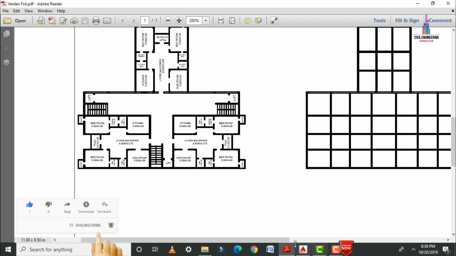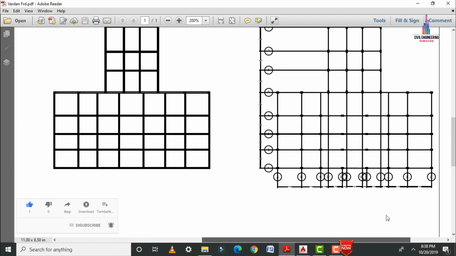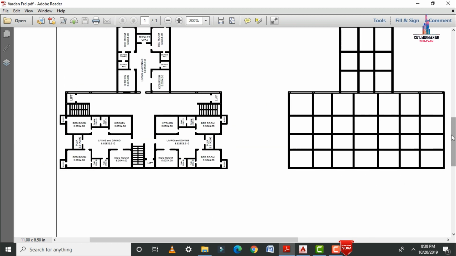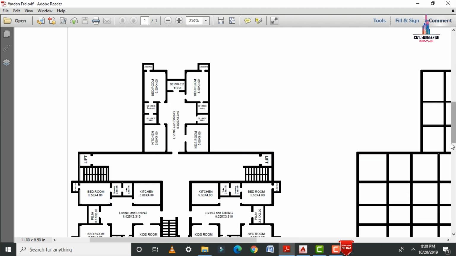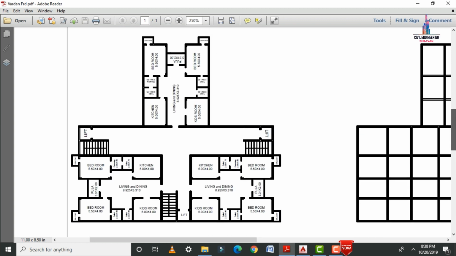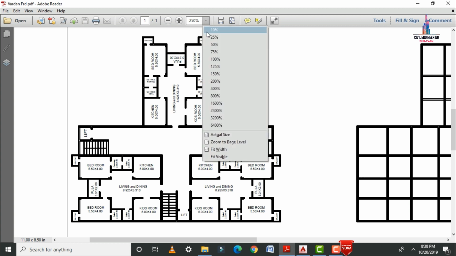So this is my floor plan, this is my beam layout, and this is my column layout for this apartment. In this video I will explain how to make this floor plan for the 10 floors, which have the same dimensions for the remaining stories as compared to the first story. Okay, so this is my complete floor plan.